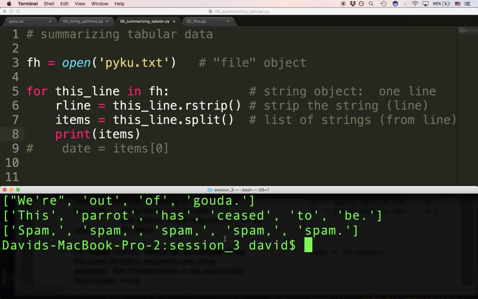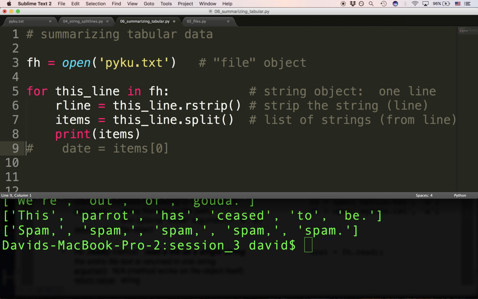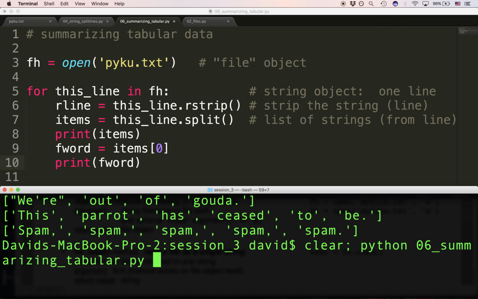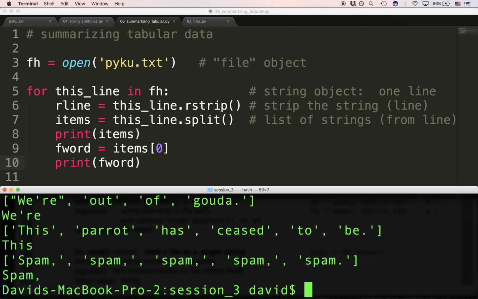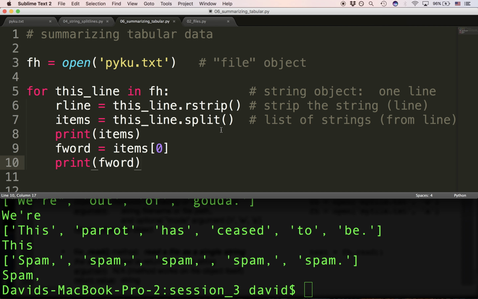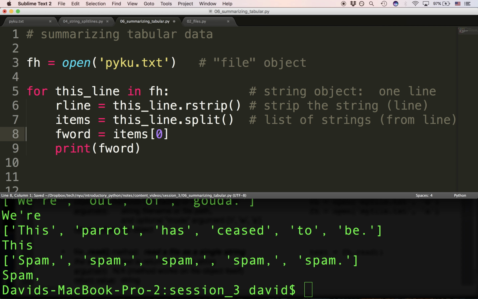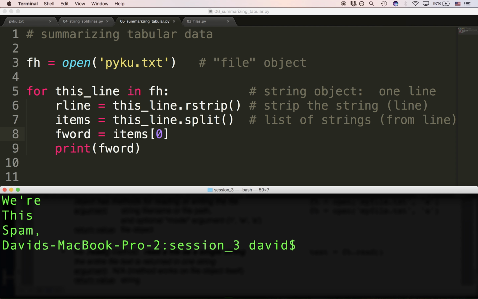Now we've got each item. Let's just say we'd like to get the first word in each item. Now we hopefully should see, if we print it, the first word on each line. As long as we save it. Still no, oh, I see. It is working. I'm going to take out this print statement. And we see this, and spam, which are the first words from each line.